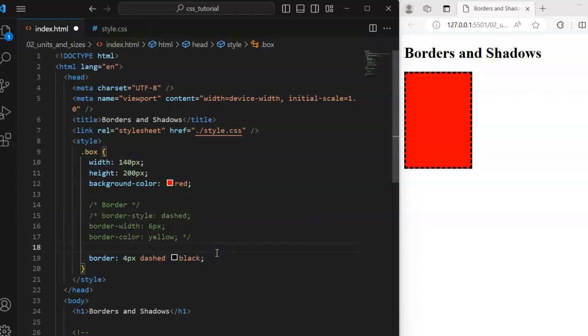So that is that about border. Now sometimes you might need to create... you can see that your box is perfect, the corners are not rounded, the corners are perfect corners. So if you want to make the corners to be curved, then you do that using border radius.